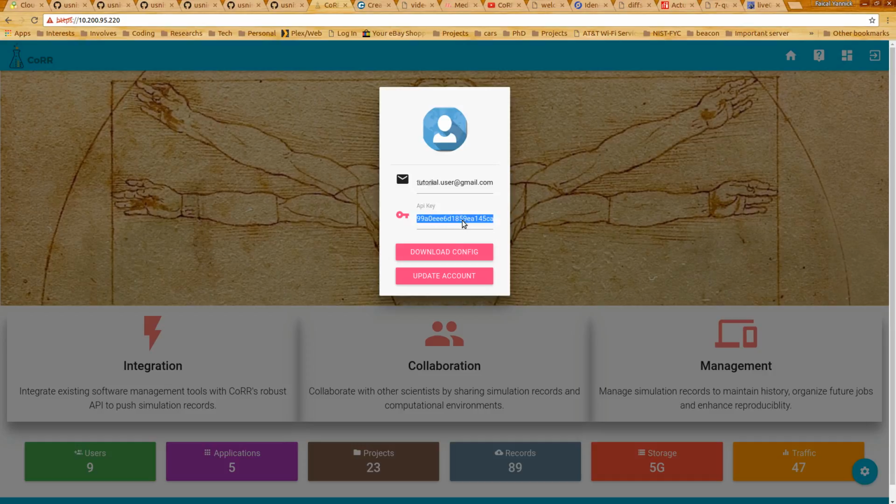For the sake of providing the location of where the backend is to the application, we provide a config JSON file that contains all this information in a meaningful way, so that the simulation management tool can just pull it up and get ready to push content to the platform. So let's download this and take a look at the content.